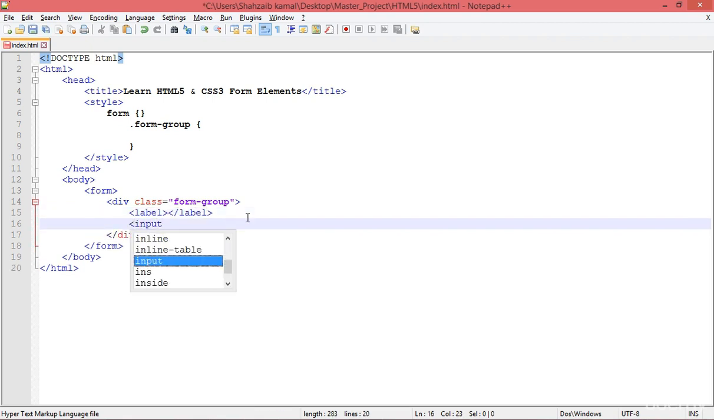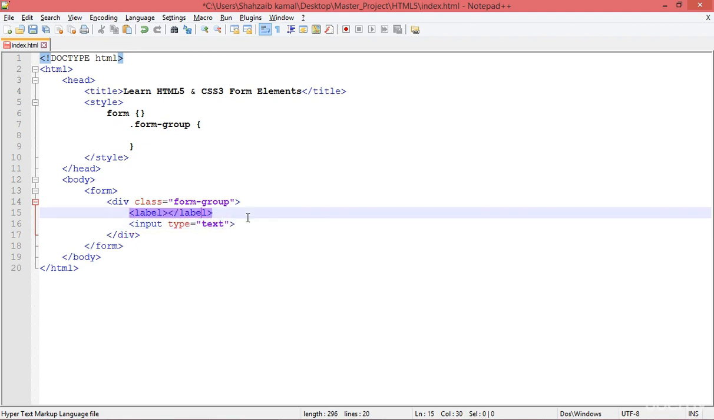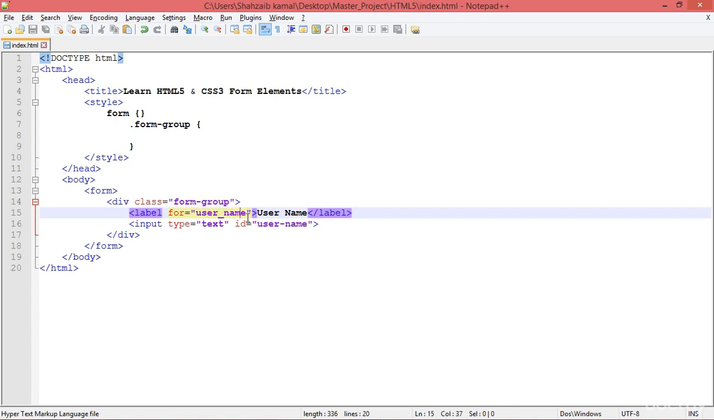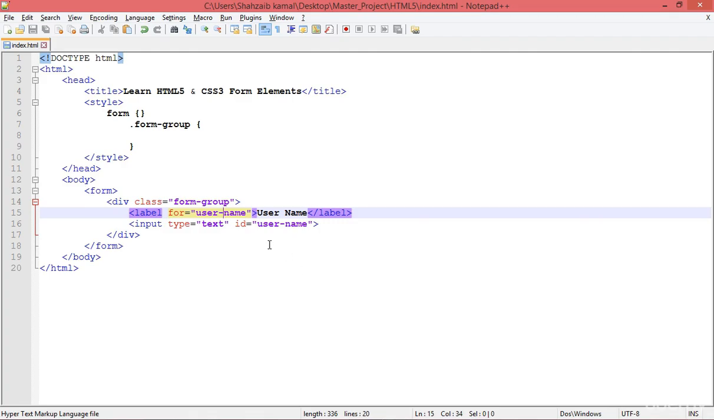Okay, then the input type, first of all I'm just gonna put the text, and the label I'm putting as the user name. Add in a space and create a for attribute with the same value, the user name, and go there and put an ID here, the user name, instead of the underscore, use the hyphen, and save and go to the browser to check it out and refresh. This is what we've created, looking awesome.